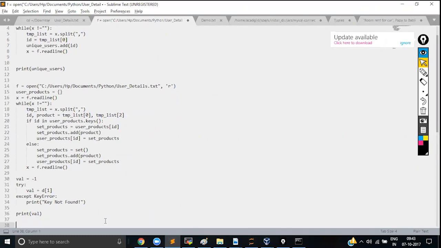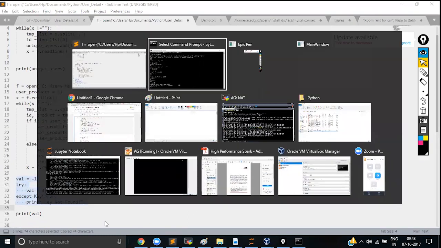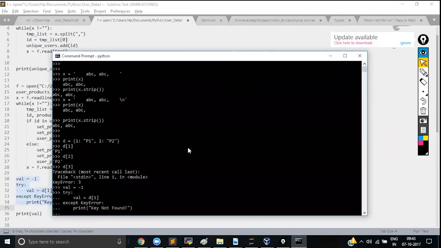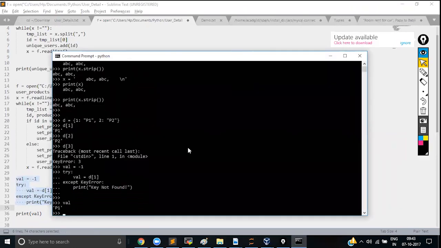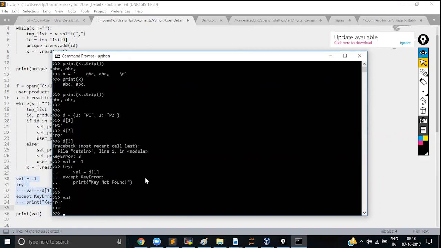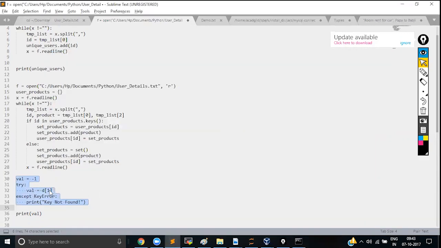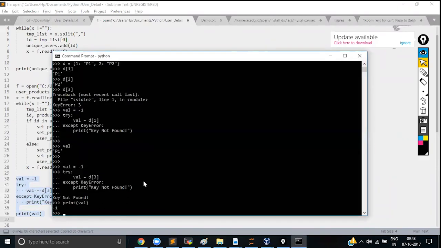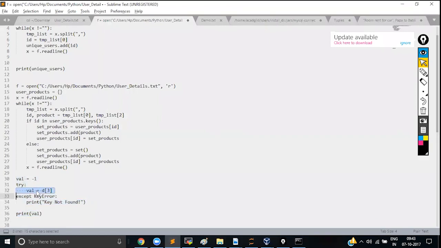Let's try to see how it works. My val has got a value -1, and let's see. Now let us see the value of val. Val has got value P1 because the value was found. Now let us try with D3 and let's see what happens. If we try to work with D3, you see you are getting printed key not found, and this is a very fast operation because searching for a particular key in a dictionary is extremely fast in operation.